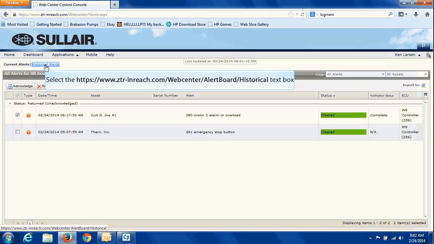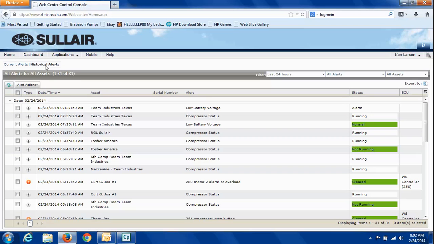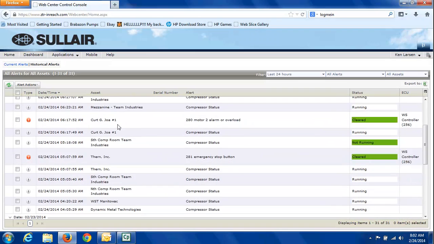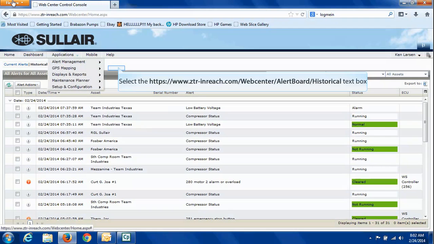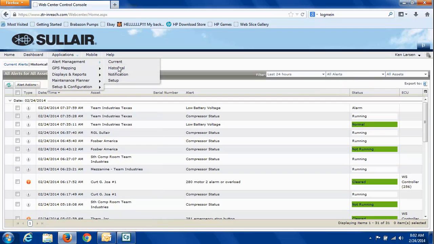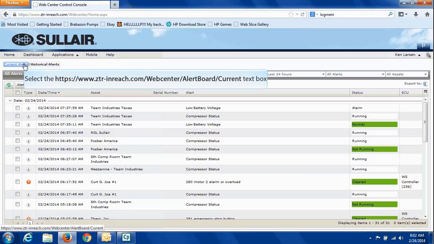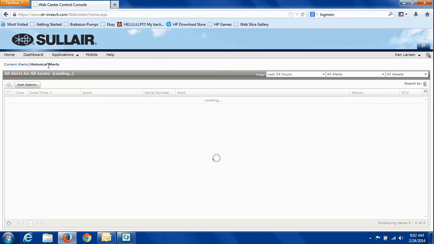Historical alerts you can view, and this will show all of the alerts history. Taking historical from the heading is the same as switching between current and historical at the top of the list.